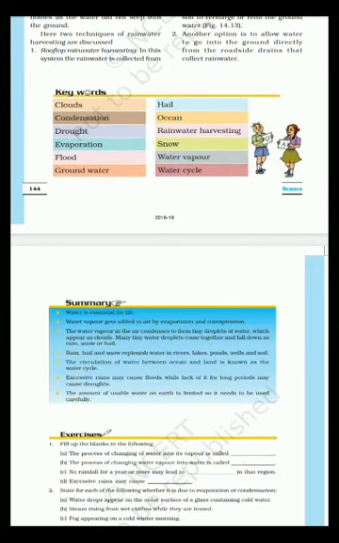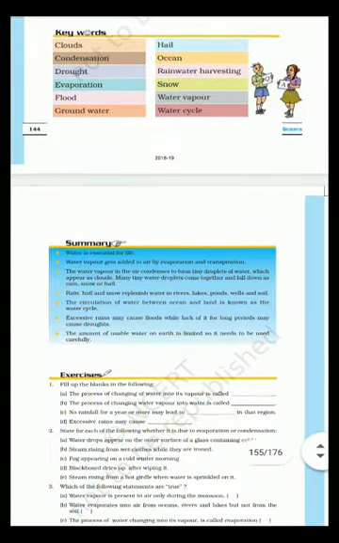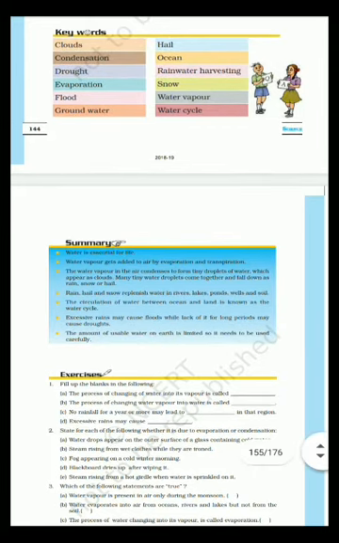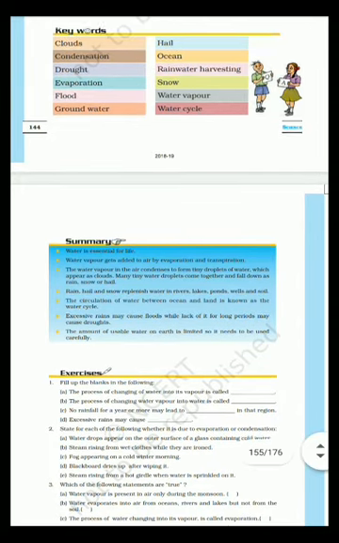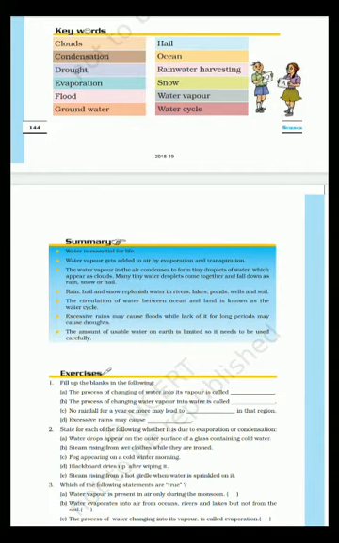Keywords are clouds, condensation, drought, evaporation, flood, groundwater, hail, ocean, rainwater harvesting, snow, water vapor, water cycle. Water is essential for life. Water vapor gets added to air by evaporation and transpiration. The water vapor in the air condenses to form tiny droplets of water which appear as clouds. Many tiny water droplets come together and fall down as rain, snow, or hail.